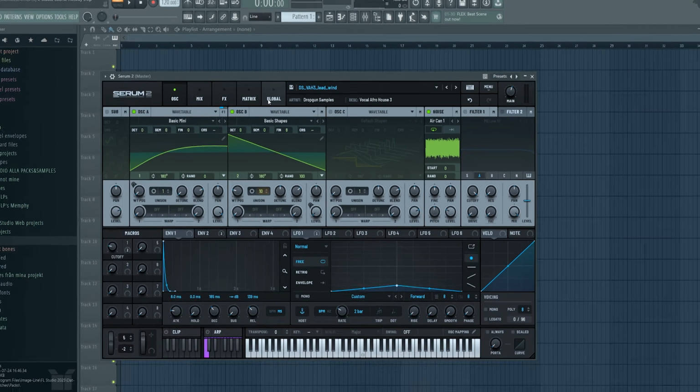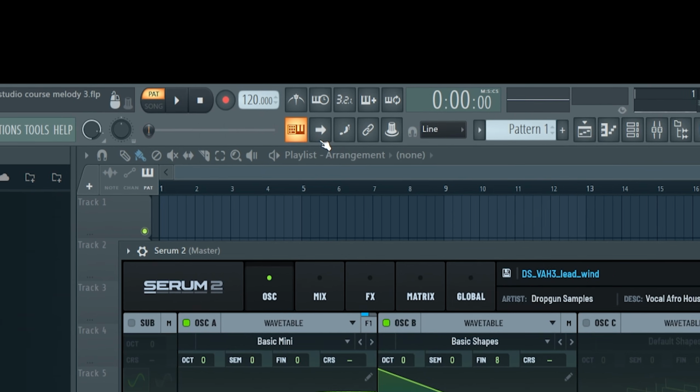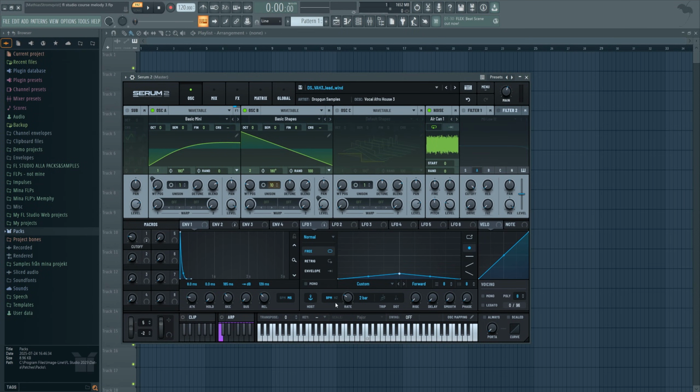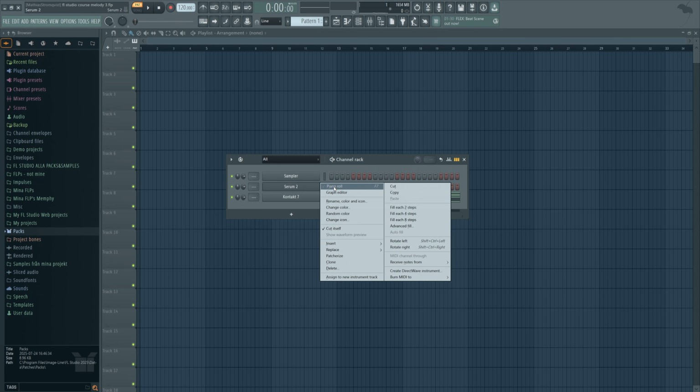And you can preview the sound of any preset by clicking on the button up here, which basically means your keyboard becomes the piano down here. So I can just press the random buttons like Q, W, E, R, T. So we can just turn that off because we don't need it, and exit this. And then we can just right click Serum 2 and go into the piano roll.